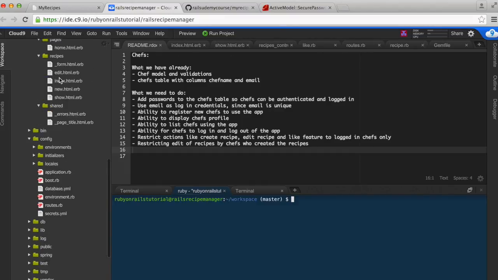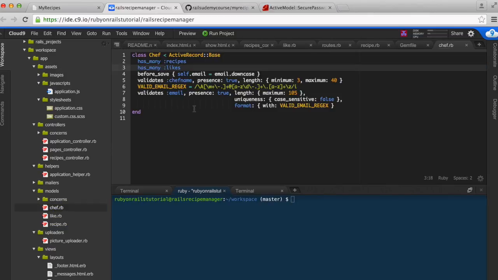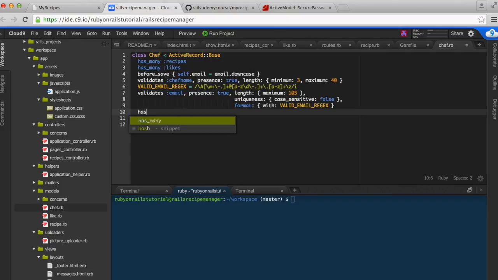So we're going to go to app, models, and then chef. Right here, type in has_secure_password.